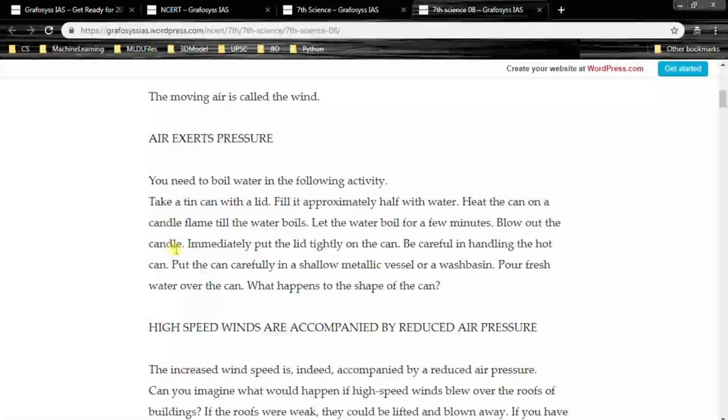Blow out the candle. Immediately put the lid tightly on the can. Be careful in handling the hot can. Put the can carefully in a shallow metallic vessel or a wash basin. Pour fresh water over the can. What happens to the shape of the can? So this is the activity which you can do, but with care.